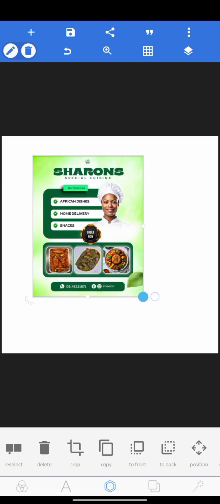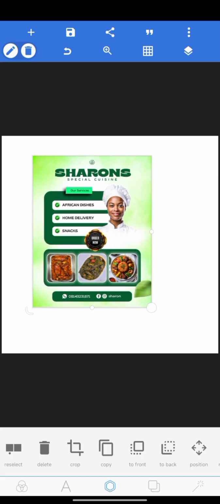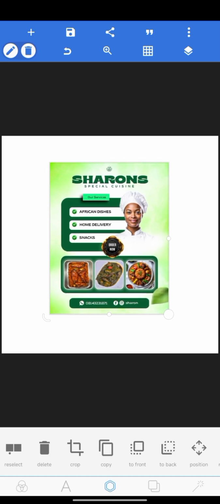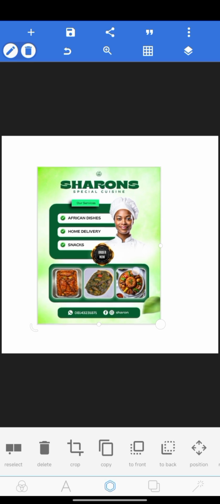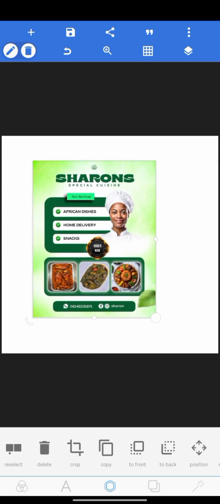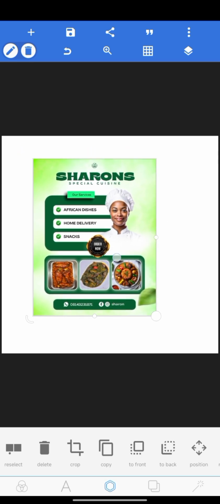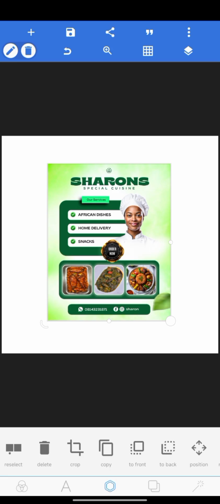This is something I designed for one of my clients, but not exactly the same color. I just had to change some things here, but I decided to use this one because it's simple and easy to grasp. This is a very simple flyer, and I want each and every one of us to be very attentive while going through the video. So yeah, I'm going to delete this.